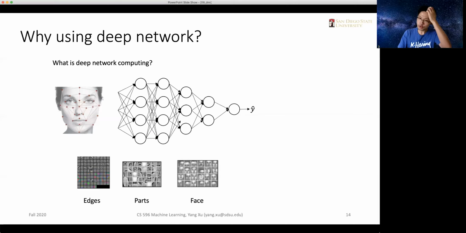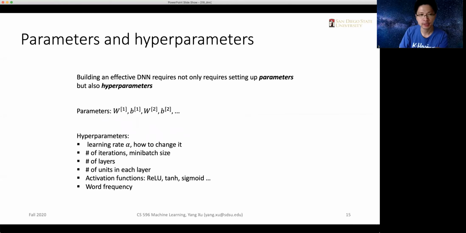Okay, so after this part, deep neural network is done, we are now going to look at a lot of tricks in order to help us better train a deep neural network. So we need to make the gradient descent process more efficient, and we want to train a deep network effectively by updating the parameters in a proper way. And also, other than the parameters, we have a bunch of hyperparameters to tune.